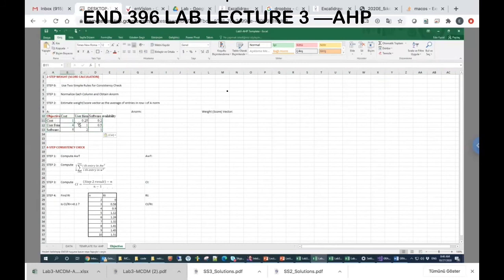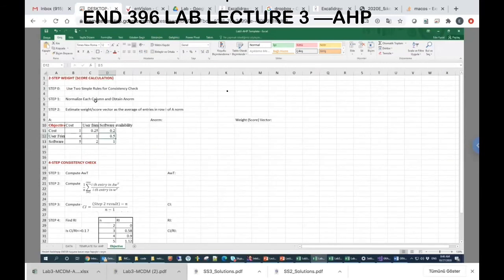First of all, the entries in the diagonal should be 1. Yes, it is satisfied for this matrix. And also, if Aij is k, then Aji should be 1 over k. This is also satisfied, as you see here. In step 1, we normalize each column and obtain A norm.